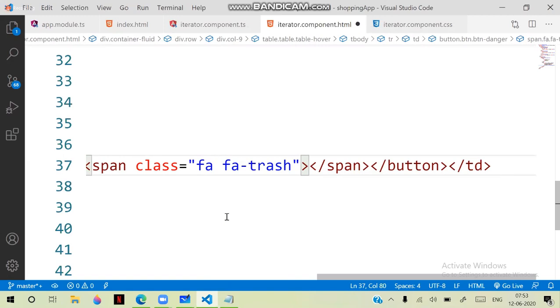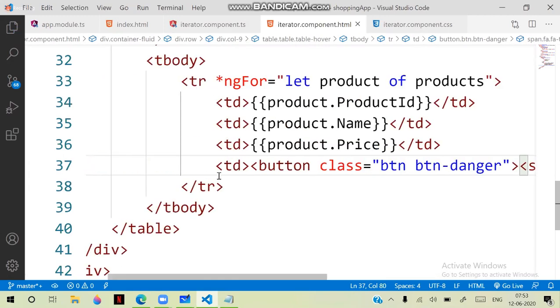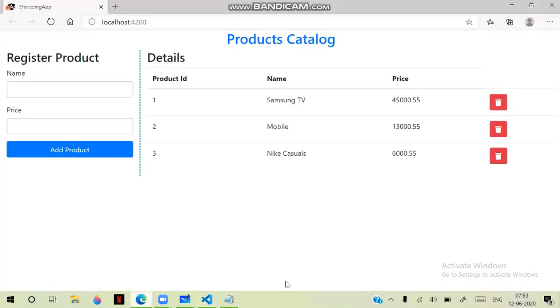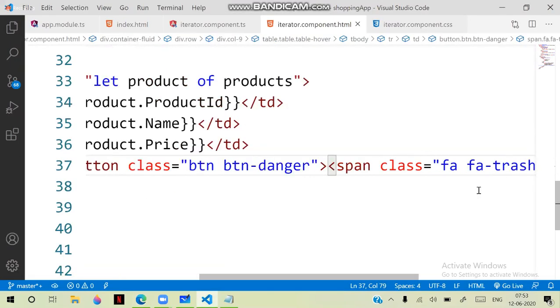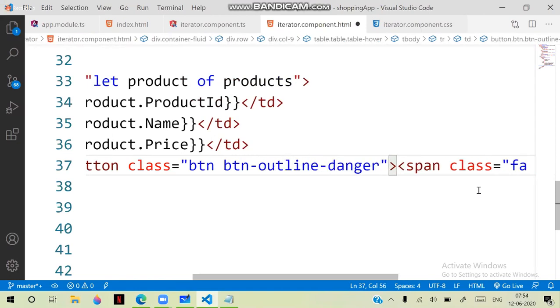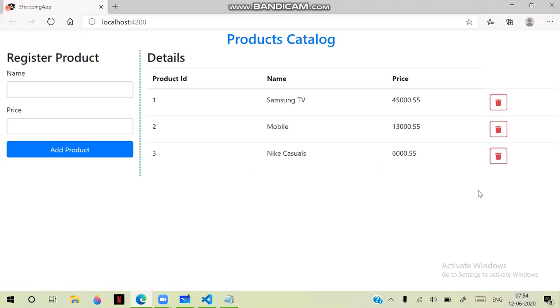Now you can see that in an iterator, for every cell we are adding this new option. You can see for every cell there will be a delete button here. Trash will get you that delete option here. In the button we have it. So that means now this is actually a delete button, remove button. Right, or I will do one thing. I will keep this as outline danger. Okay, outline danger. Then it will look like this.